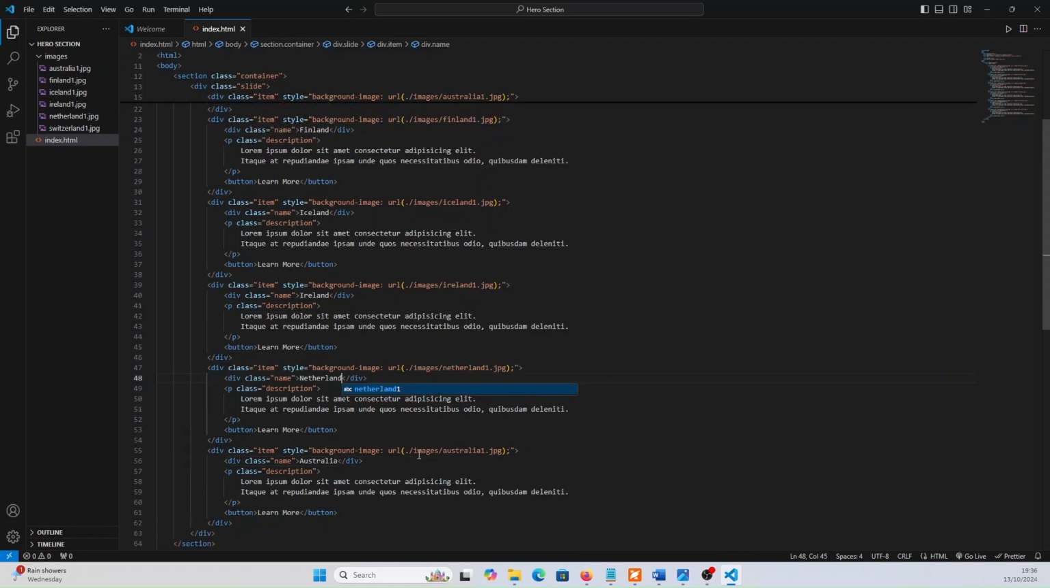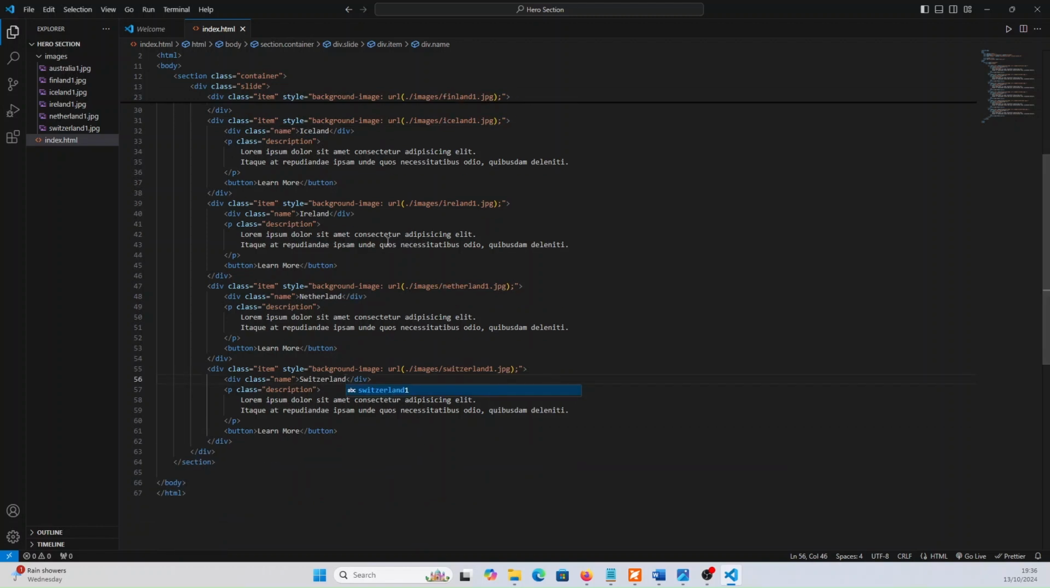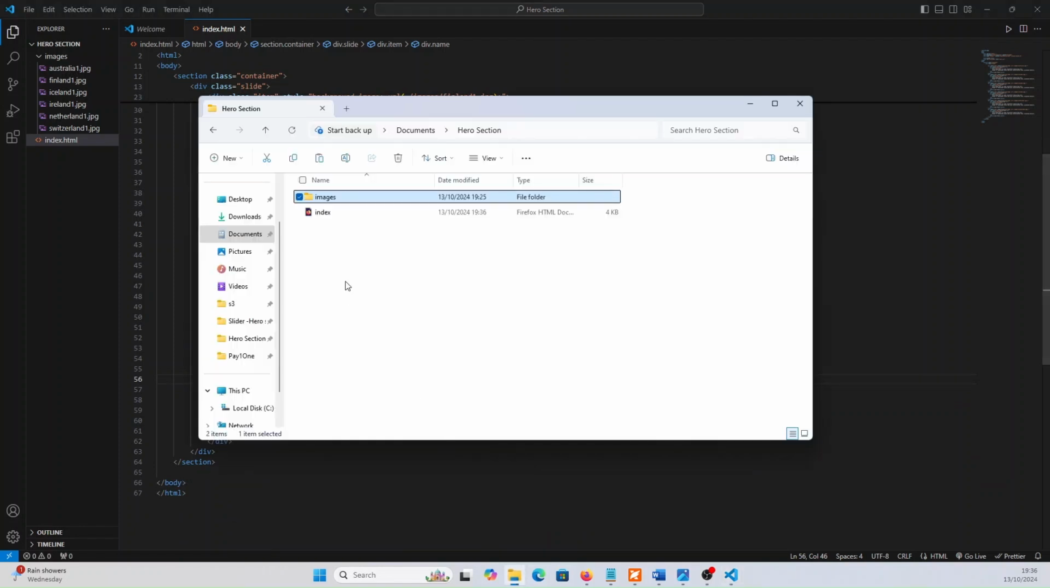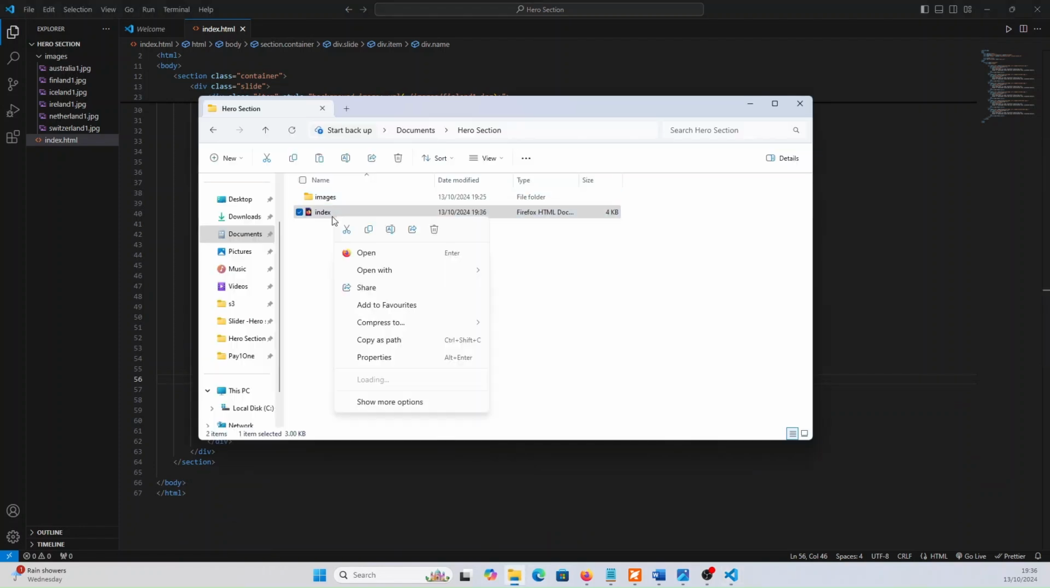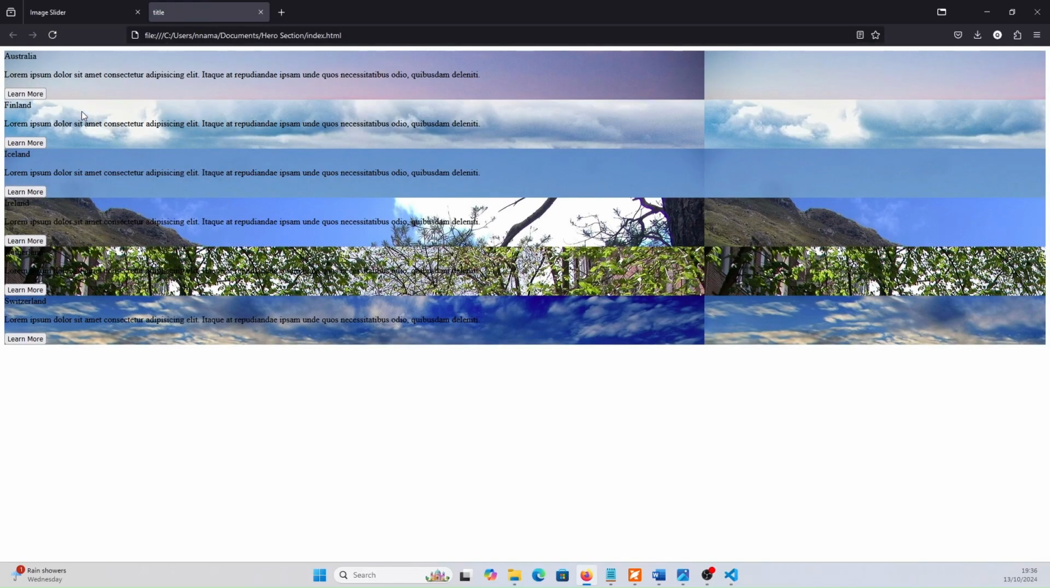So the last but not the least is the country of Switzerland, right? So this is Switzerland. Right, so this is all our countries represented. So let's go here and run this and see what it looks like. All right, the moment of truth.